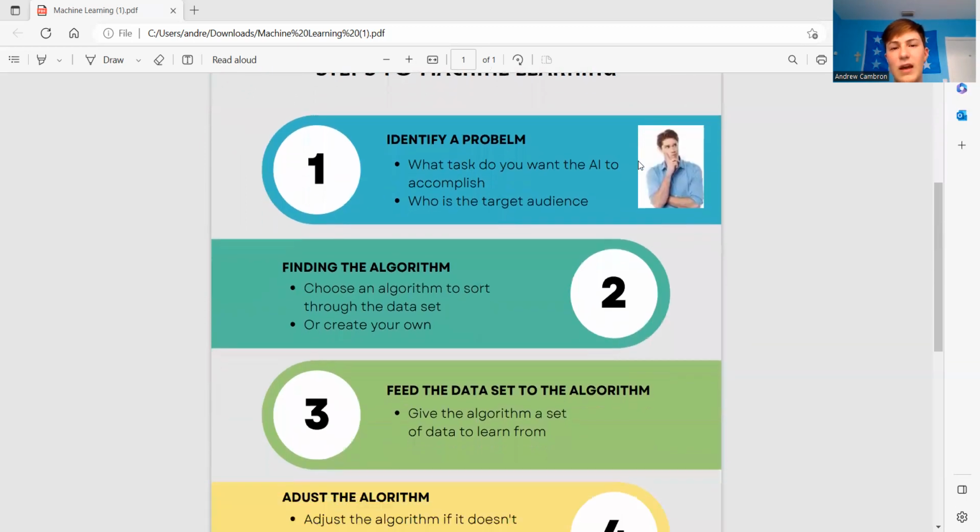So the next step after you identify a problem is to find an algorithm. There are two ways to go about this. One, you can find an algorithm online. There are several pre-made algorithms available that were created by experts and are very effective. Or you can create your own. Most people will go with the former, since creating your own algorithm is both very difficult and time consuming. There are pros and cons to both.